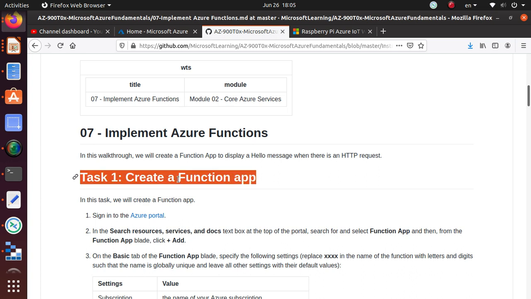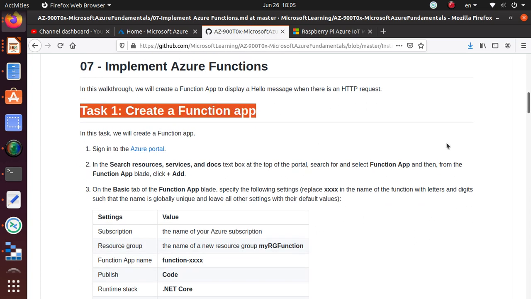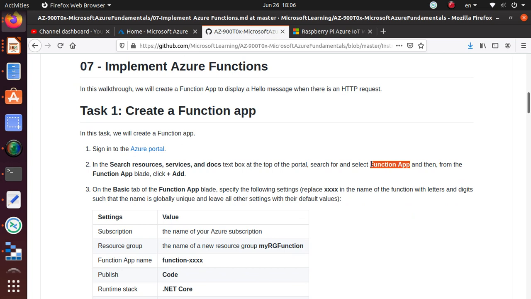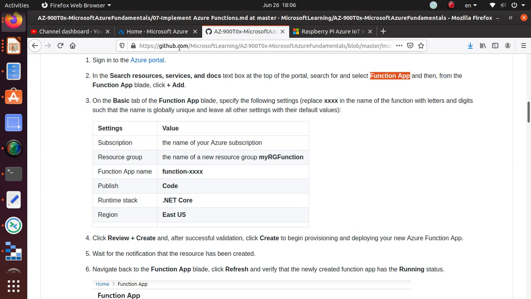And the first task is to create a function app. And just like any other resource within Azure, we're going to click on Add from the portal to configure this. So let's do it.